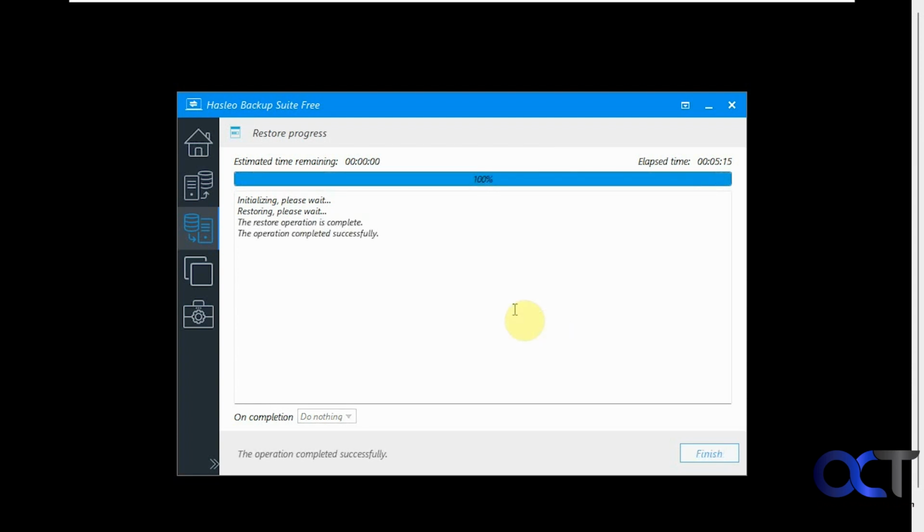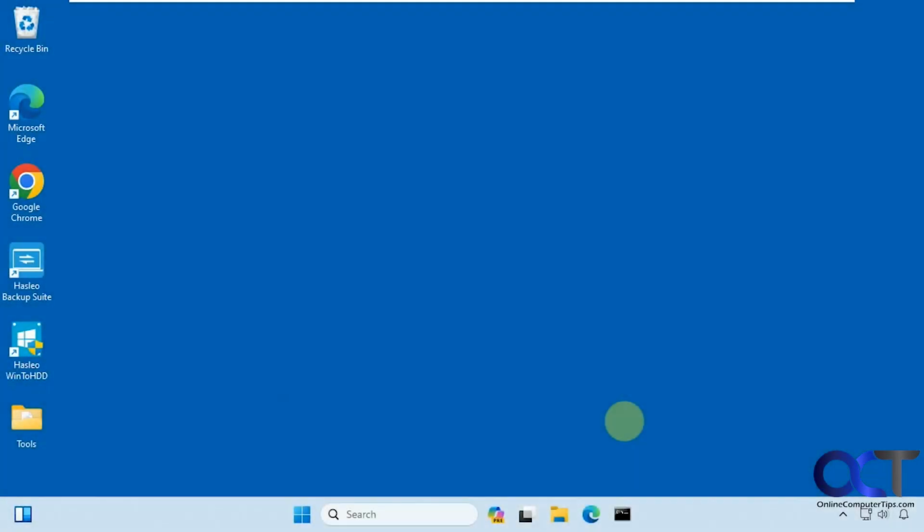Okay, so the restore is complete. We'll click on Finish. It took 5 minutes. All right, we're rebooting into Windows. Okay, so our system has been restored. You can see that file we created after the backup is gone, telling you that this is the older version, or the older image from the backup.